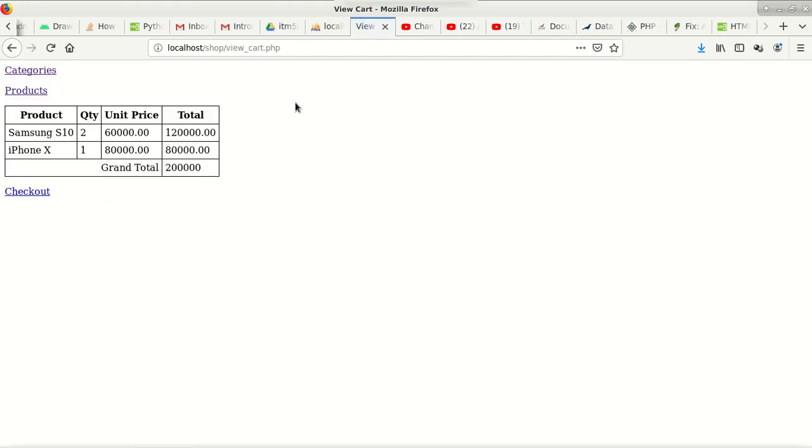and let's say I add the iPhone as well, and then I go to view cart. So I have selected one iPhone and two Samsung S10. So this is the individual total of each item, and here is the overall grand total of these items.